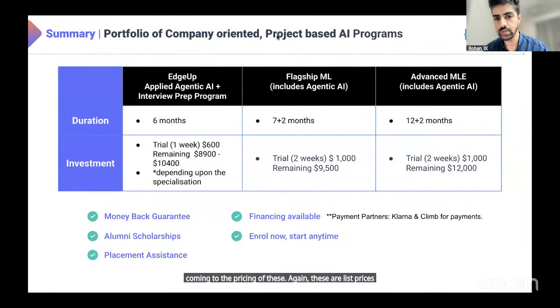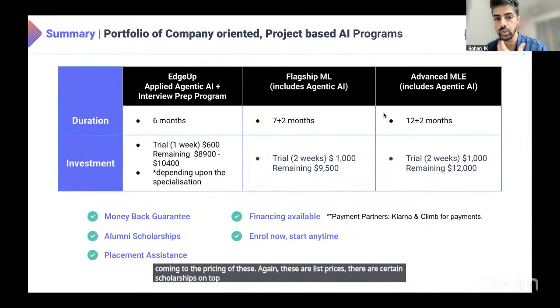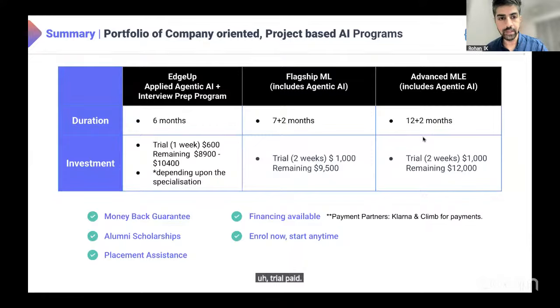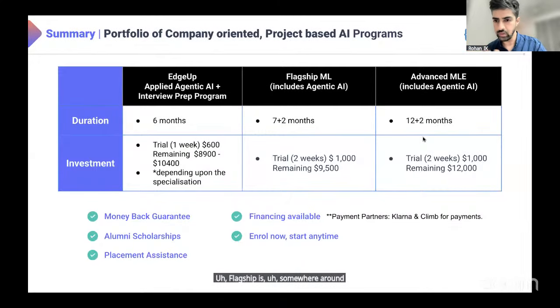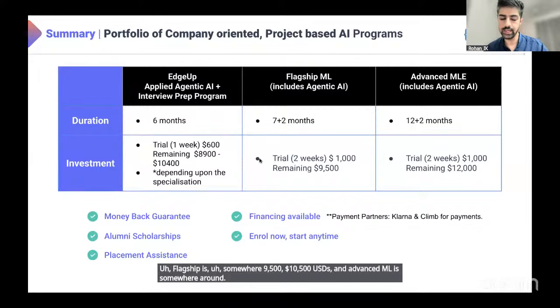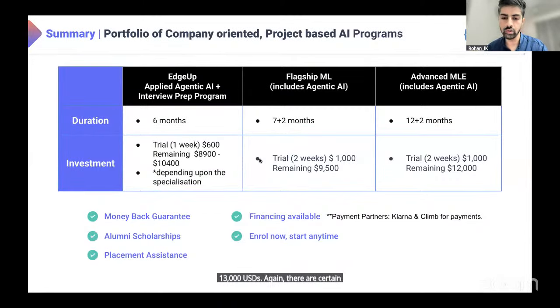There are certain scholarships on top of it. We do give you some sort of trial period as well. Coming to Edge Up, it is a 6 month course, like I mentioned. It starts priced around $8,900. Flagship is somewhere around 9,500 to 10,500 USD, and advanced ML is somewhere around 13,000 USD. Again, there are certain scholarships for folks who join early in the cohorts.